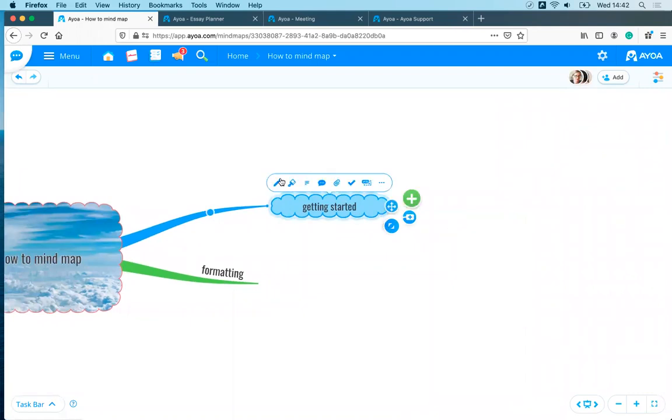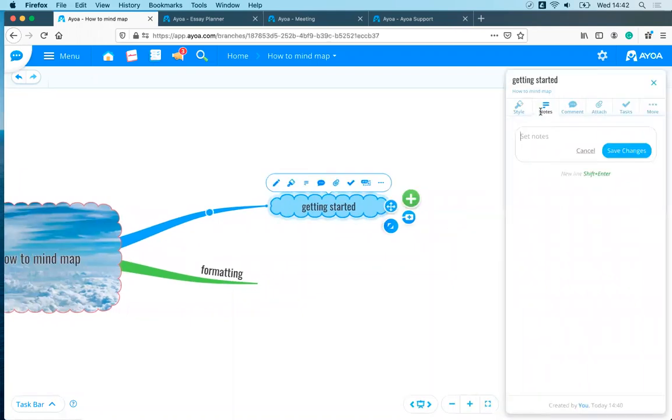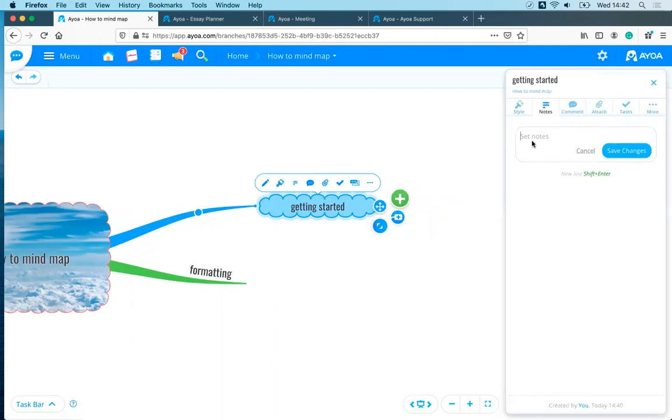As well as that, we've got extra sections in here. So notes. Again, that's a great way of avoiding putting too much information on your mind map. Instead, you could put the keywords here and then add extra information about the notes.